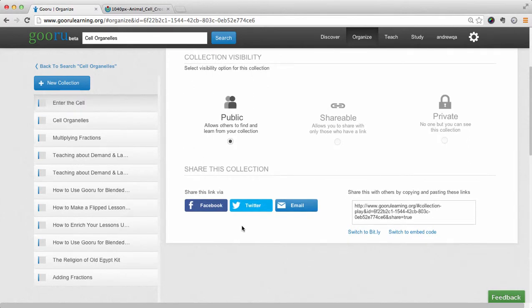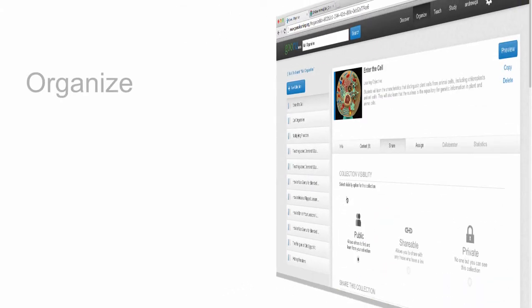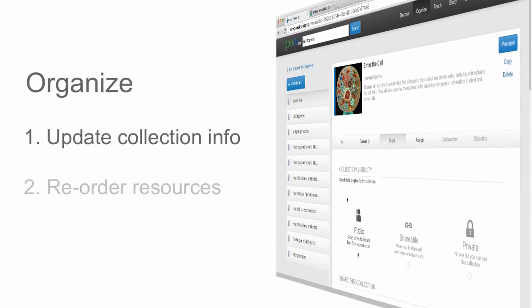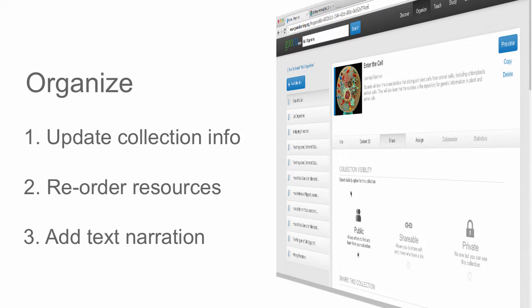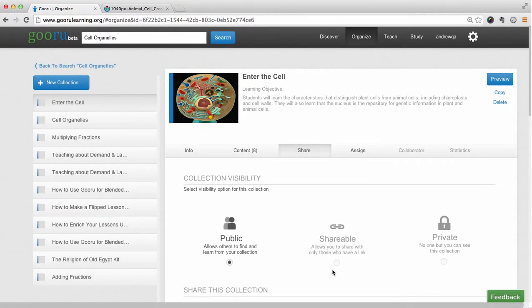There are plenty of options for sharing my collection. In addition to just copying and pasting this URL, there are buttons for emailing and sharing over social media. This concludes the second part of the process, Organize. In this part of the video, I updated the collection information, reordered my resources, and added text narration. If you're following along on your computer, now would be a great time to pause this video and try out these steps. We are almost finished.